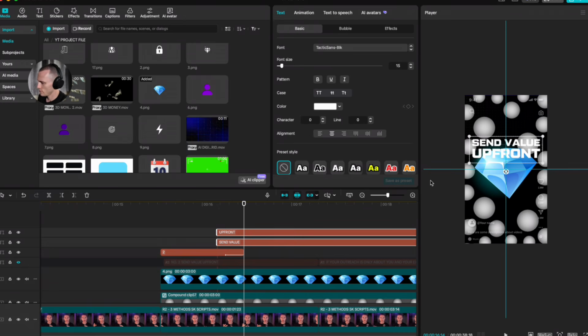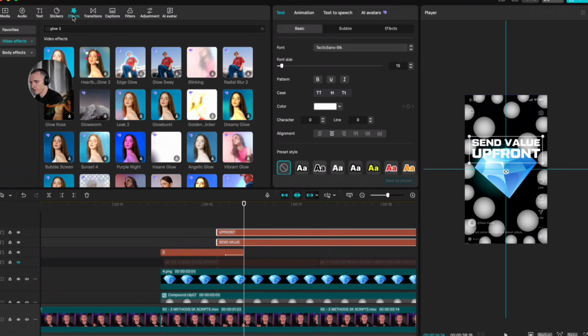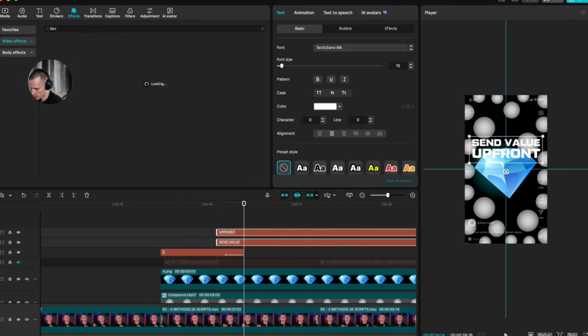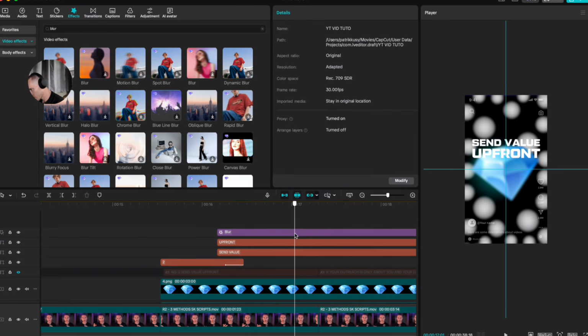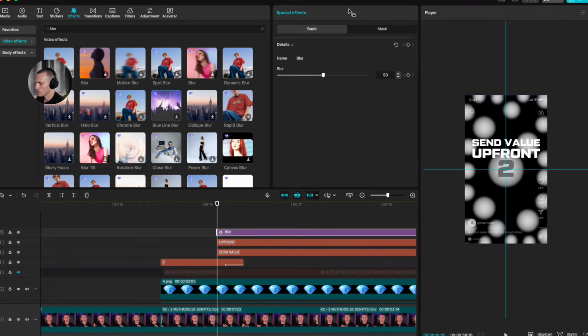Okay, so once we have positioned our text, just go to effects and type in blur and set the blur somewhere down here. And go to the beginning of our blur and add a keyframe. Bring this blur to 0. Go a couple frames forward, add another keyframe, and start blurring our animation.